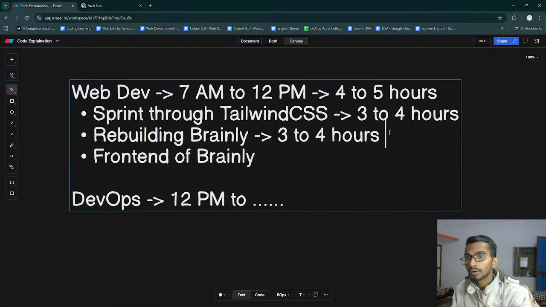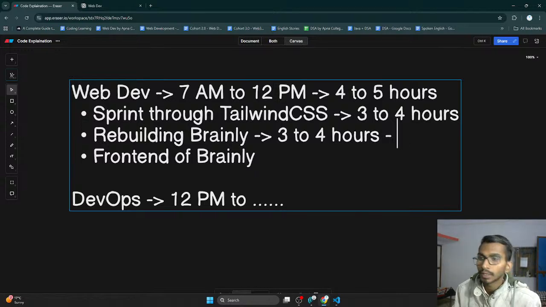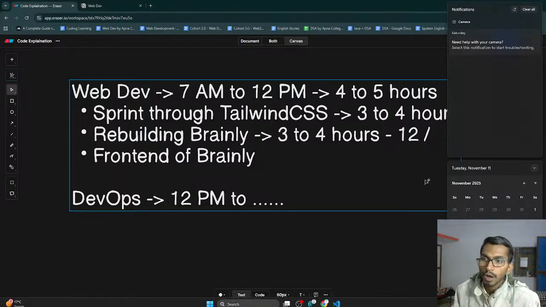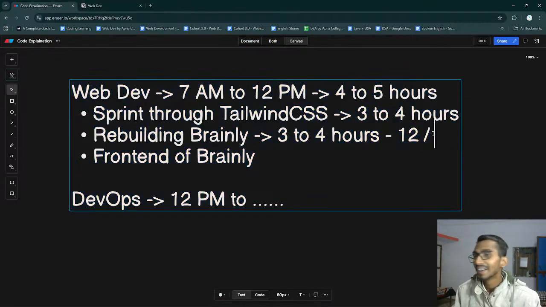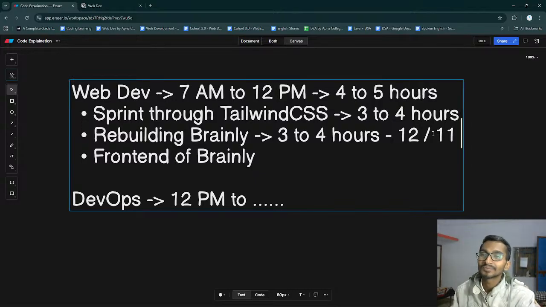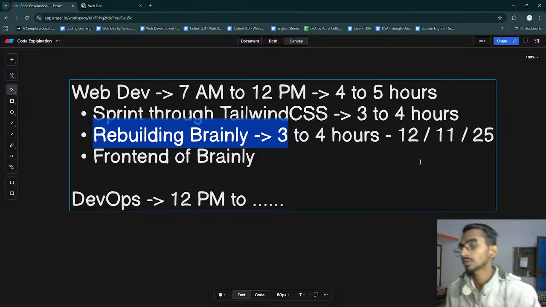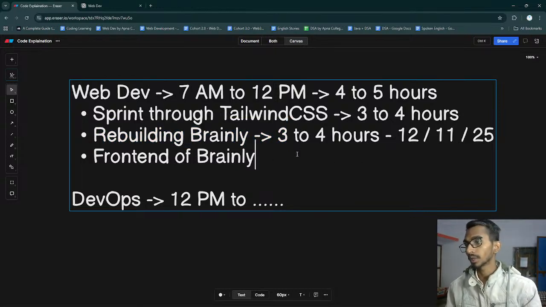So what date is it, by the way? 11/11. So it's like 12/11. Not really. 11th month. Okay, never mind. So 12/11/25. Ultimately on the 12th of November, that means tomorrow, we'll be rebuilding the Brainly project. It will be done tomorrow. It will take around 3 to 4 hours, and then we don't really have to worry about that.